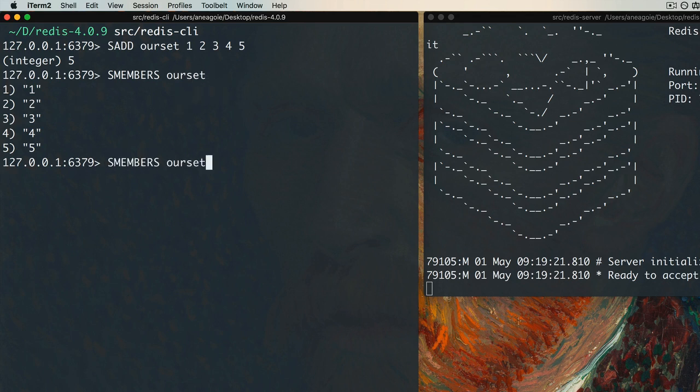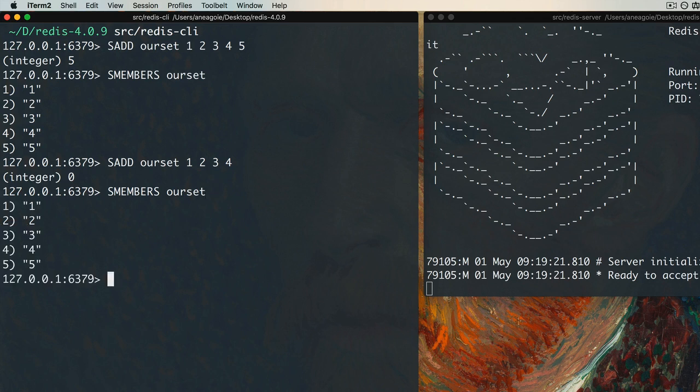Now, if I do s add our set 1, 2, 3, 4, I get integer 0. And if I do s members our set, I still get the original 1, 2, 3, 4, 5. Again, because this has already existed. We've already created our set right up here.